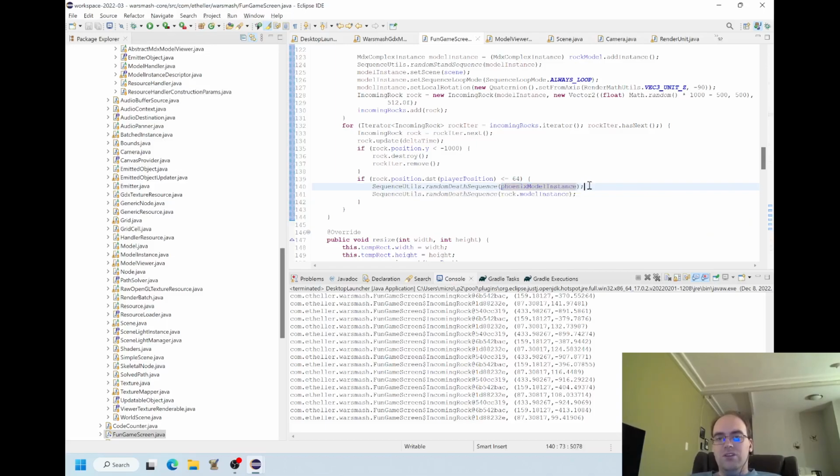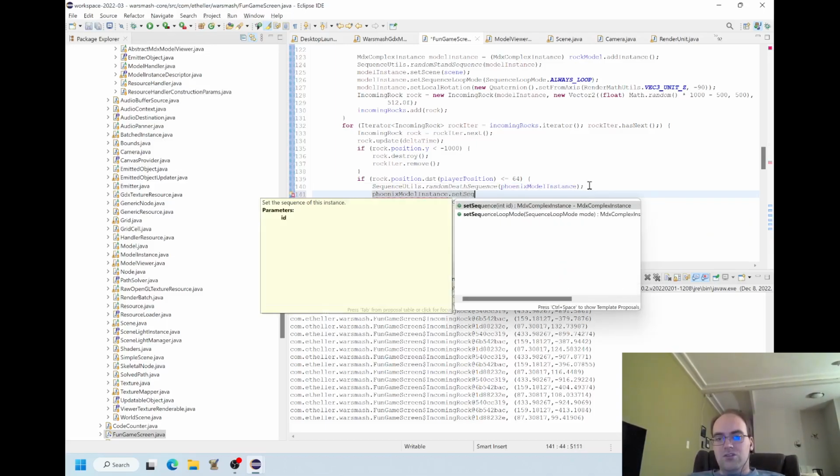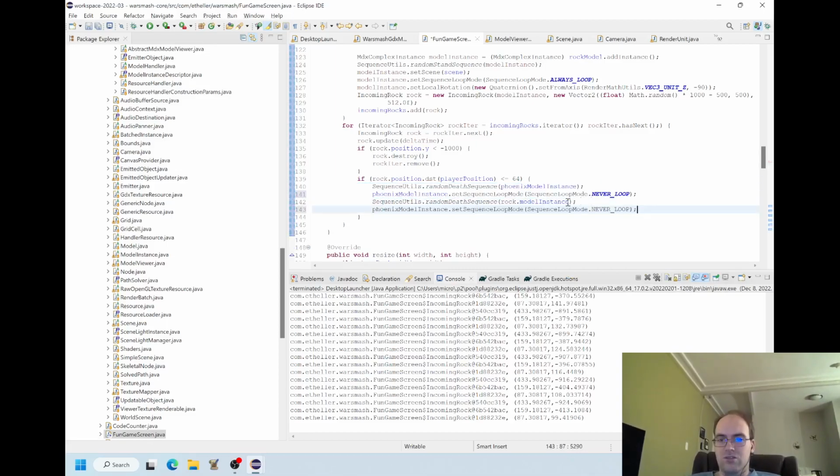And obviously the problem is I had this repeating thing. So let's set sequence loop mode to never loop after that. So that after it dies, it's just done. Just never loop. And we want to do that same never loop thing with the rock, so the rock doesn't show back up again or something.